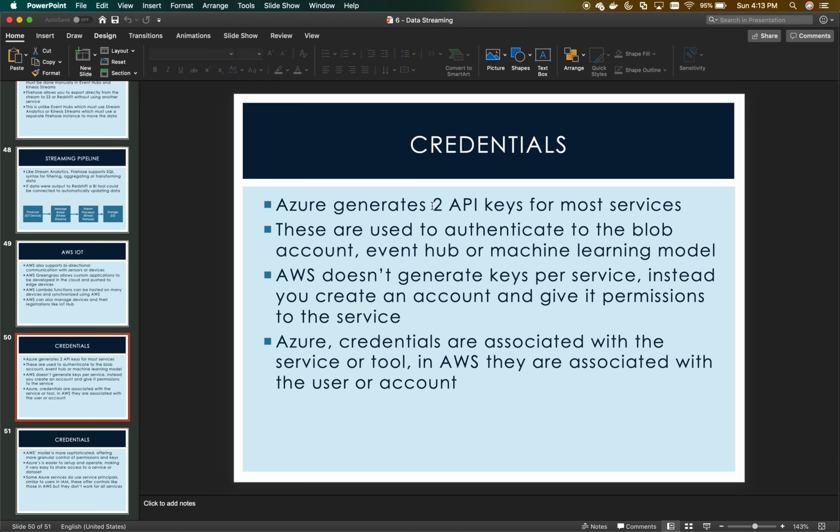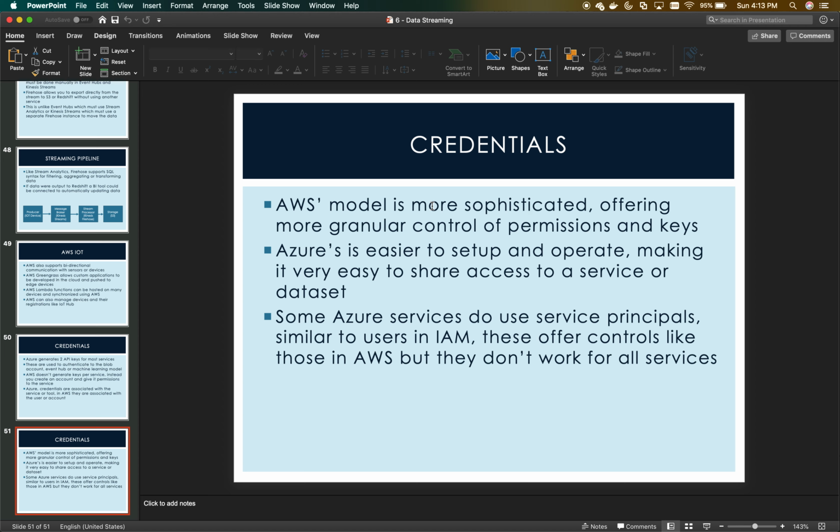Azure credentials are associated with the service or tool, and in AWS they're associated with the user or account. So the AWS model is more sophisticated, it's more mature, and it offers more granular control of permissions and keys. And so the ability to make one user account per custom application allows us to manage the passwords and permissions separately for all of our different software applications. Azure's, on the other hand, is easier to set up and operate, making it very easy to share access to a service or data set. So once we set up an event hub, the key just comes with it.